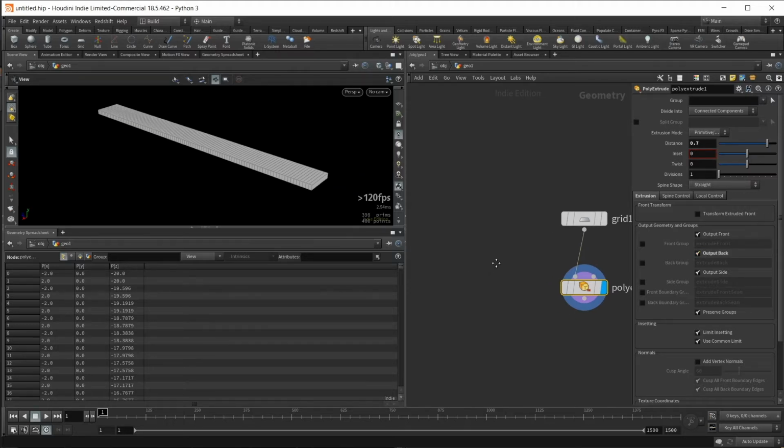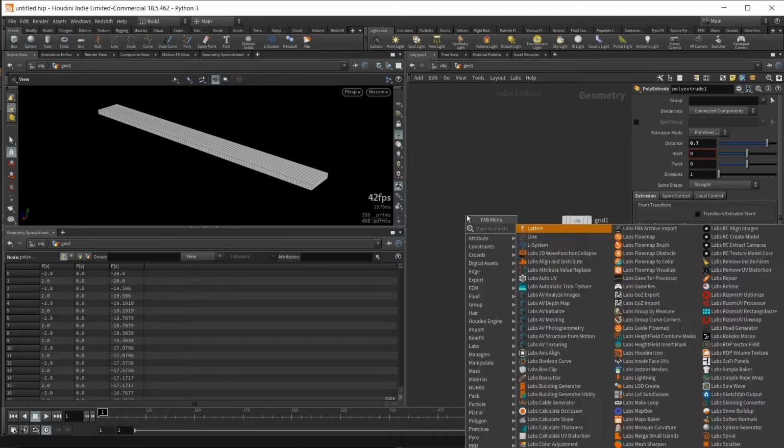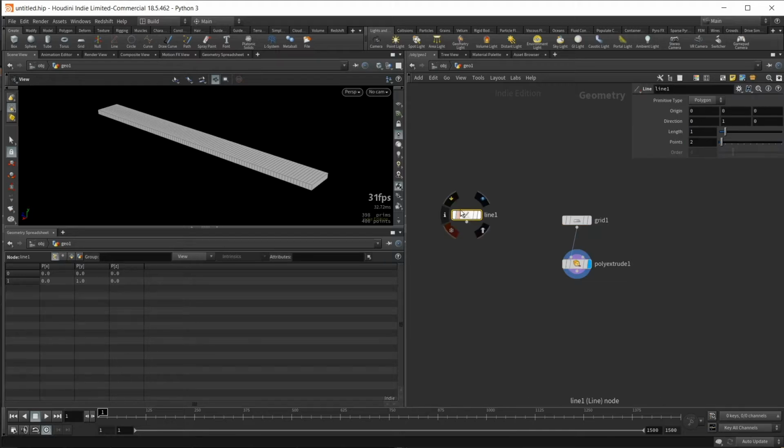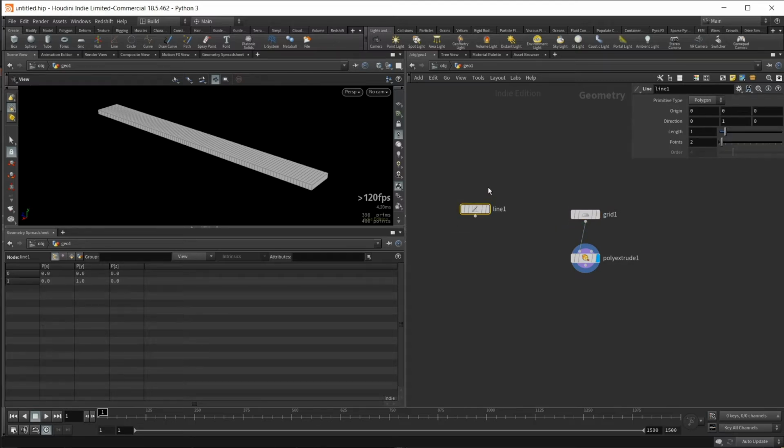Beautiful. The next thing I'm going to do is say, all right, I now want to have some control over either putting in holes along here or adding studs or something like that. So I'm going to create a line to help me do that. Over here, I'm going to press tab and type line. I want this line to be as long as this grid is, so if I change the length of this grid, for instance, the length of the line changes.